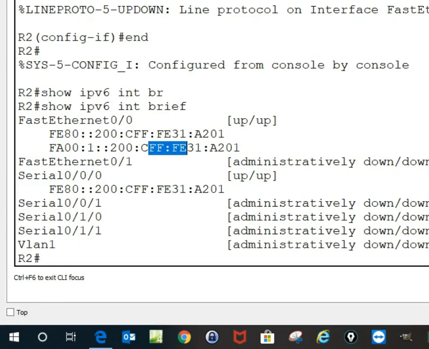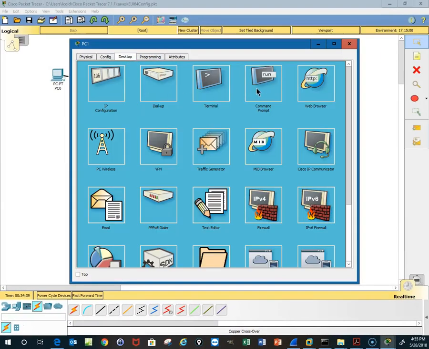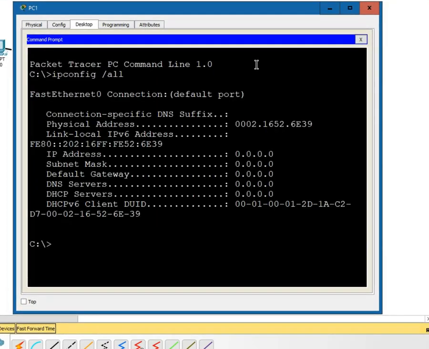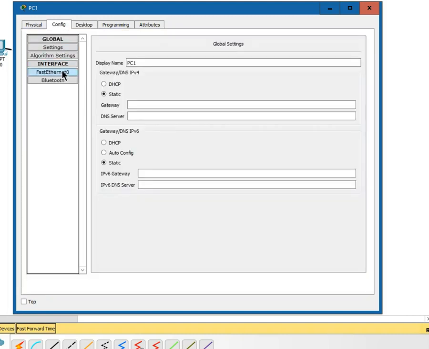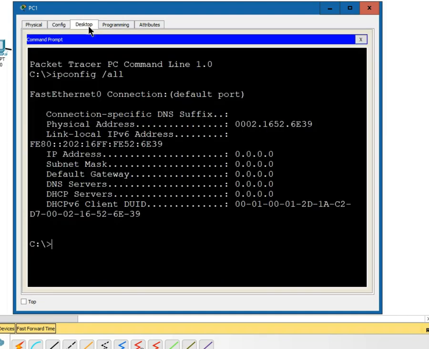If we go to our computer here, and let's do an IP config all, we don't have any addresses. We do have a MAC address 002 on down the line. So what we're going to do is go into it and go down here and configure it for auto config. In the simulator, we immediately get an address. So we can go back to the desktop.